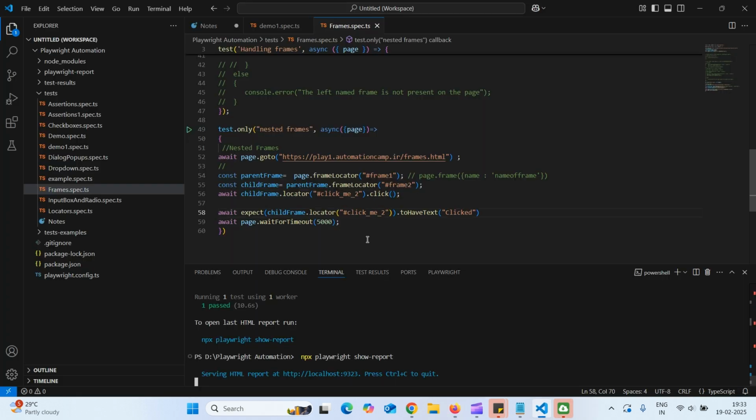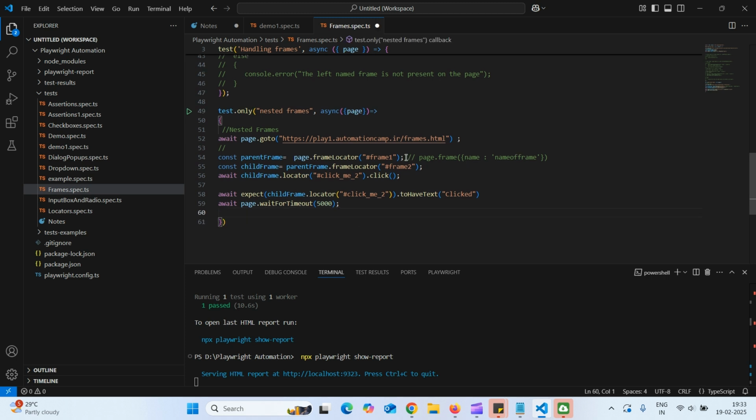So this is how we handle nested frames, and it is very easy. First we need to get the locator of the parent frame and keep it in some variable, and with the reference of this parent frame variable access the child frame. Whenever you access any frame, use frameLocator. If the id is not there, only name and url, then we can use page.frame. To interact with the elements, use the child frame instance dot locator, get the locator and click on it. This is how we handle nested frames.